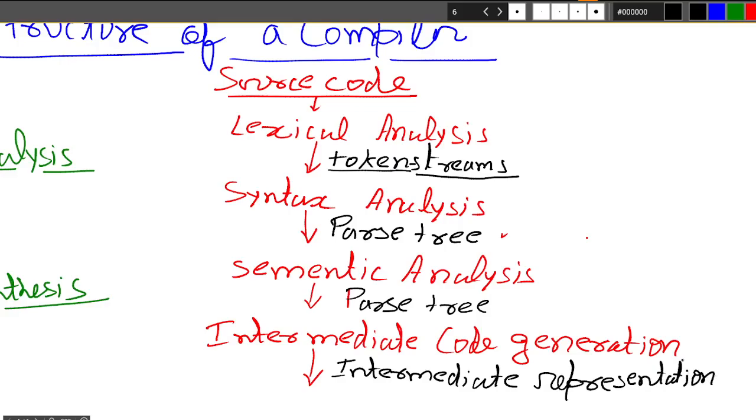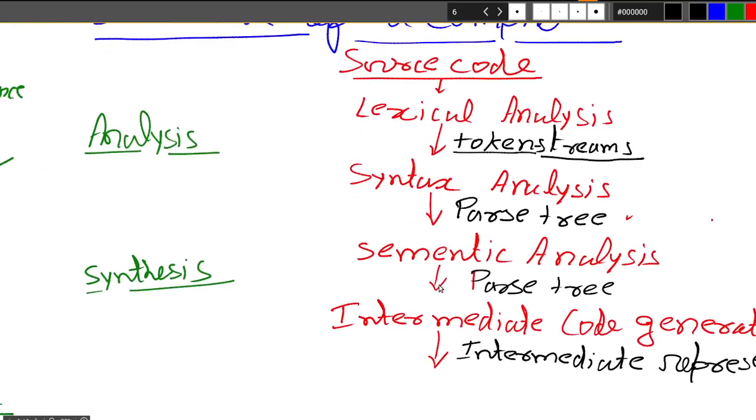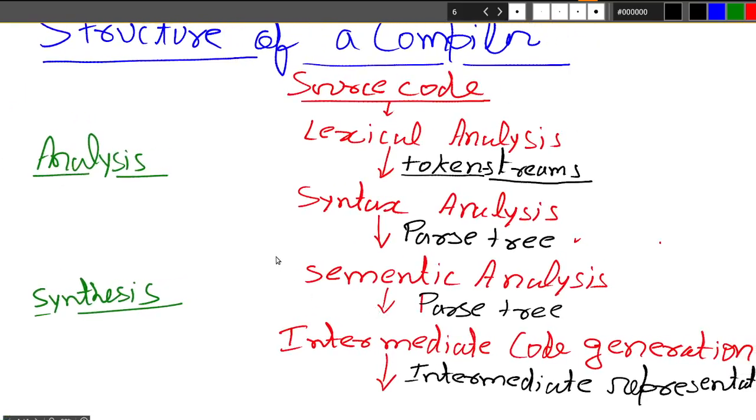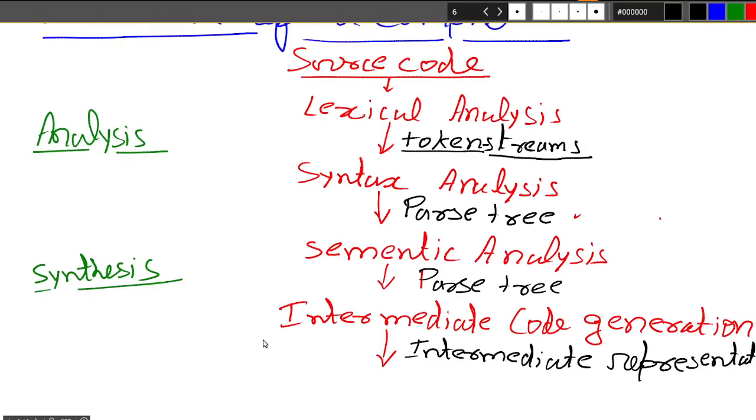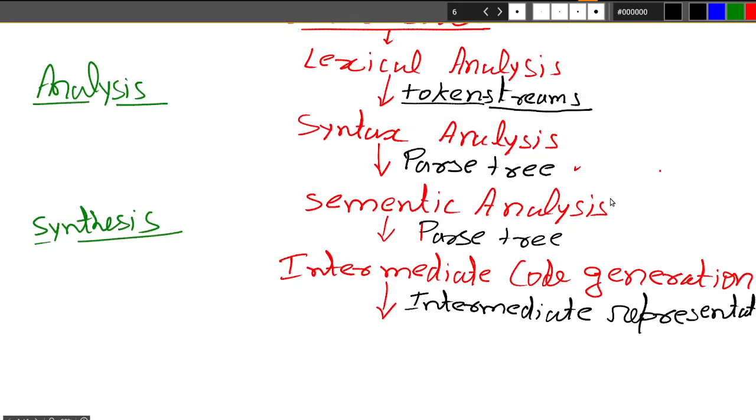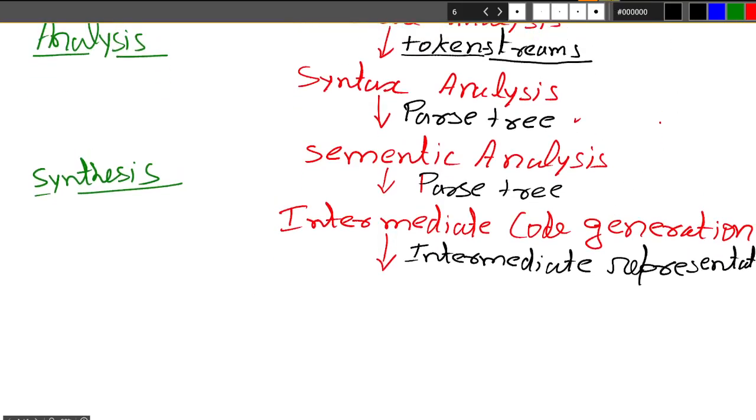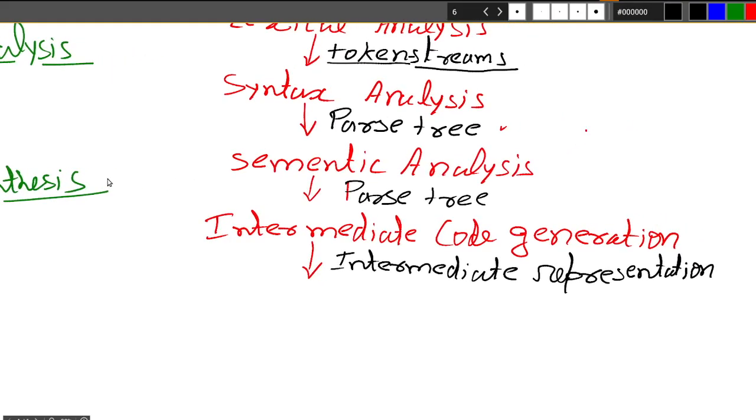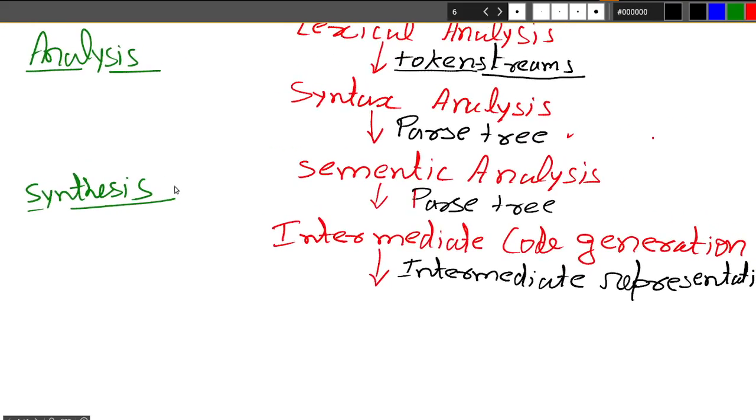So now, this was the whole phase of analysis. Once you get an intermediate representation for your source code, then your synthesis phase starts. Let me write this synthesis phase here.